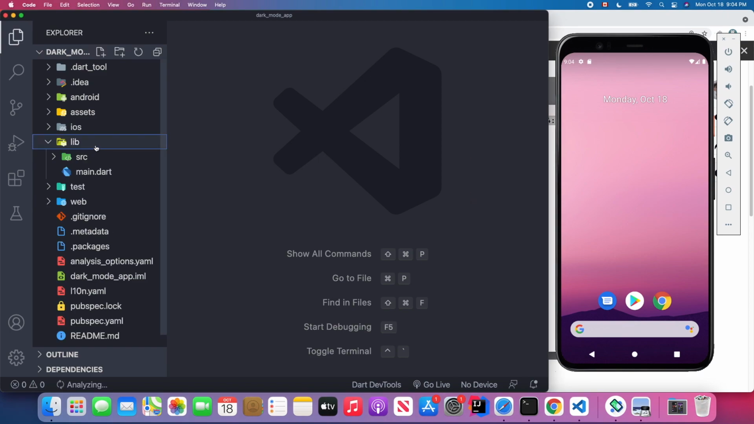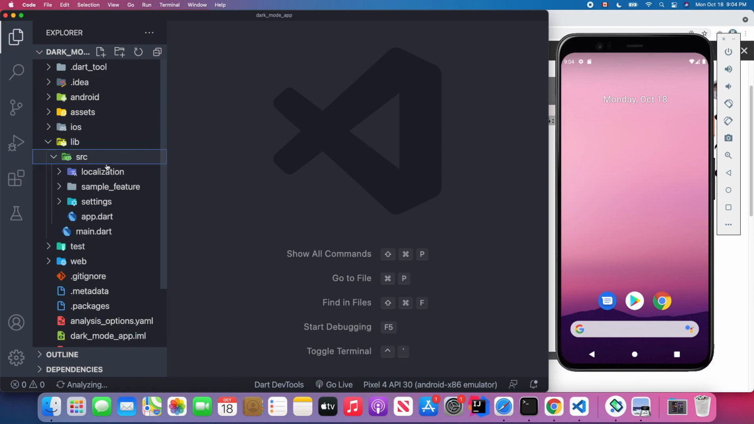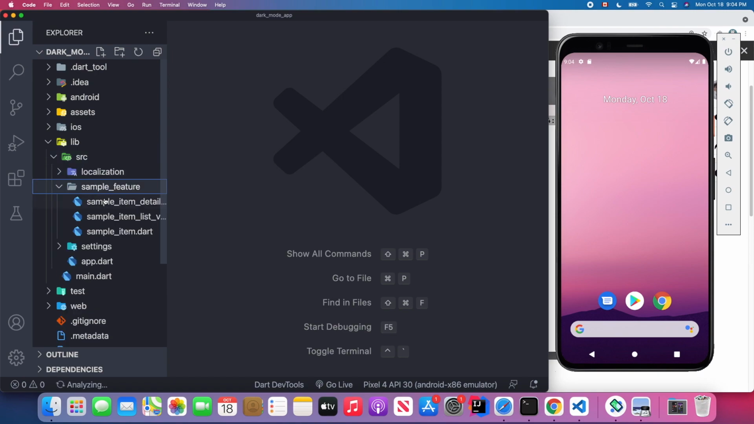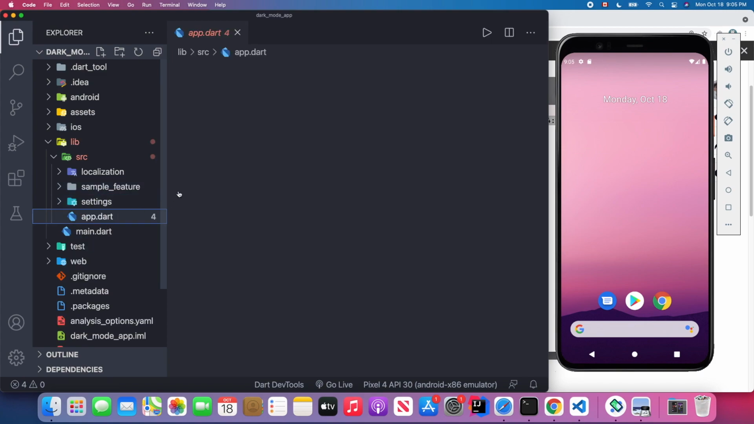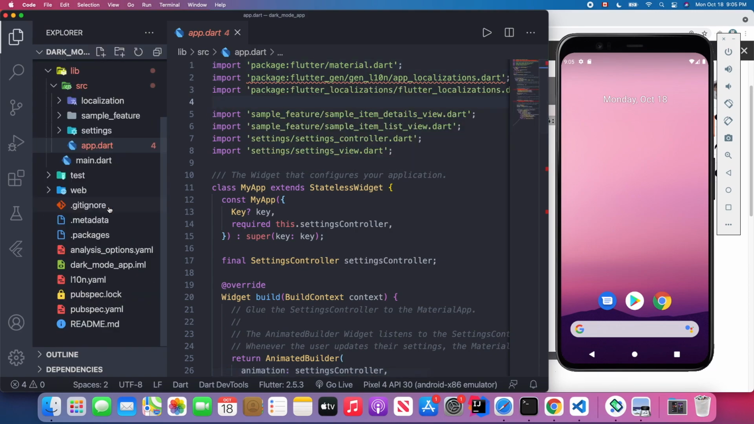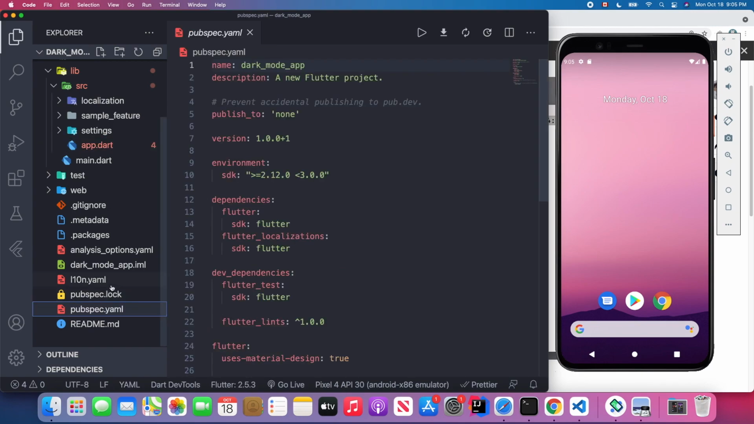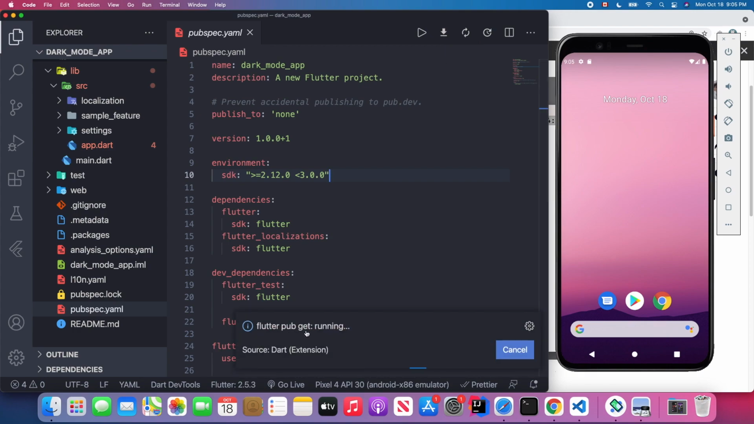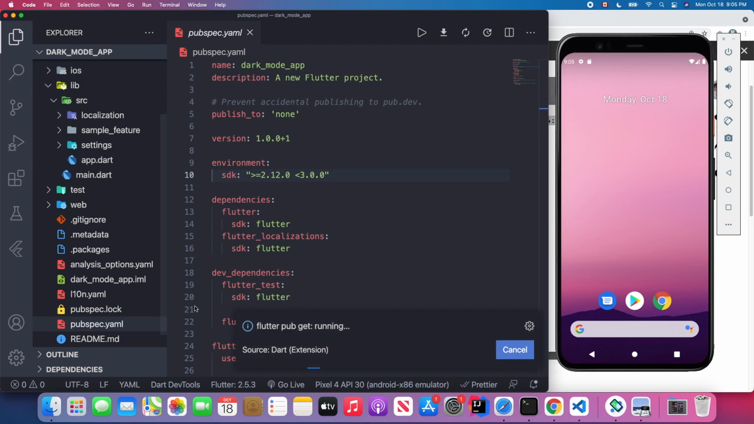It's quite different than using the plain flutter create command, because in here we have this src folder and we have this localization, these different screens, and also the settings and the app. You will see we have some errors because I think we need to run this pubspec YAML file. We need to install the dependencies, so we hit this button which triggers flutter pub get. Just wait a few minutes and you will see the error is gone, right?